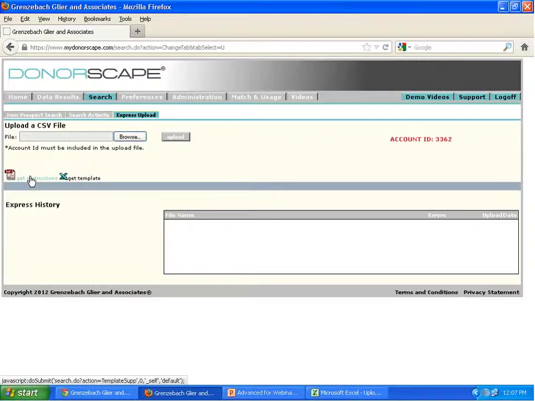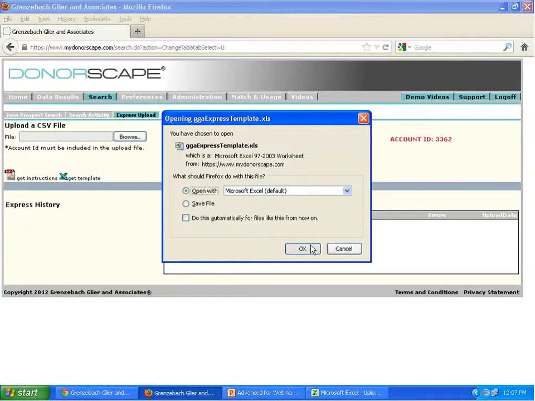These detailed instructions here on the PDF are going to go over exactly what I'm going to tell you, but they're all written here. So I'm going to click this template. It's going to open in Excel.